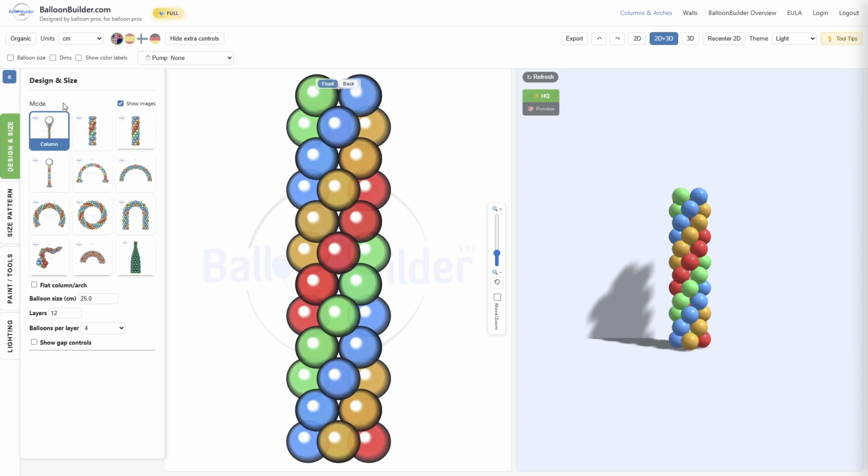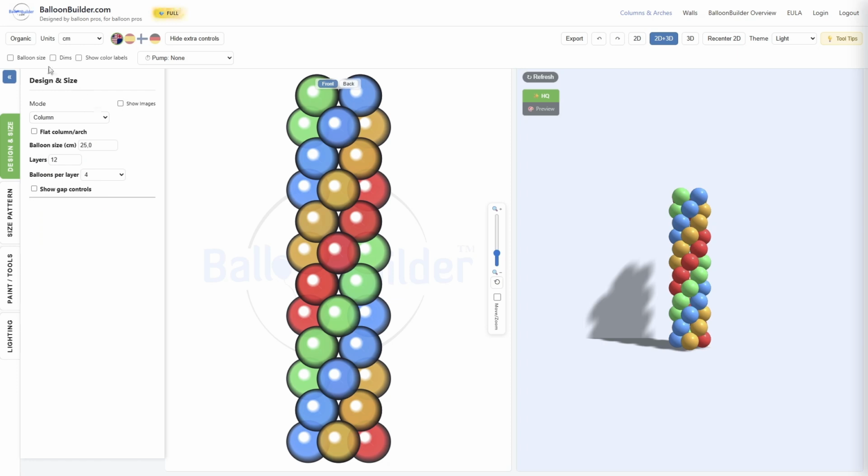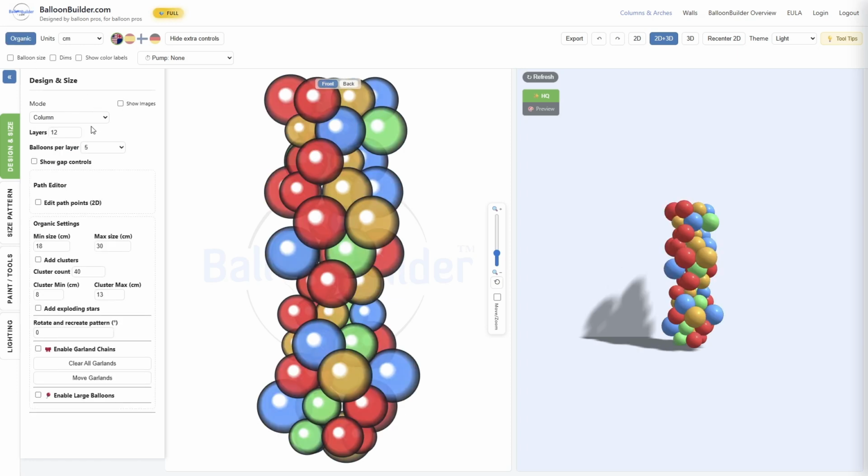We can actually, for now, hide the images. And when we enable organic mode, you can see that quite a few more options appear. So the first one is edit path points. We can take a look at that later. Then organic setting, minimum size, maximum size. So this controls the balloon sizes.